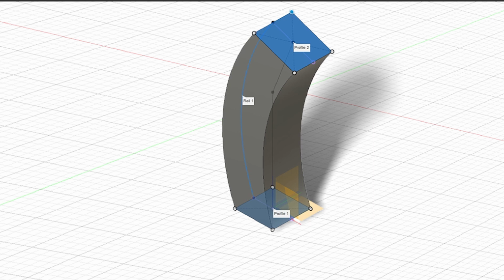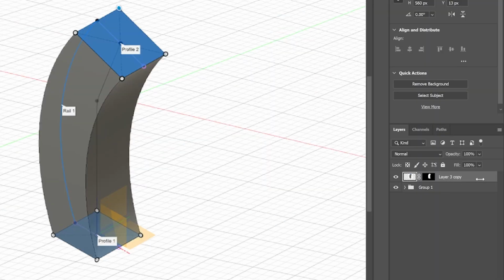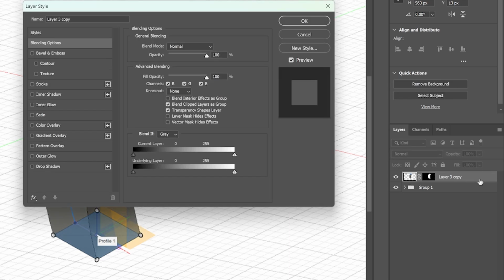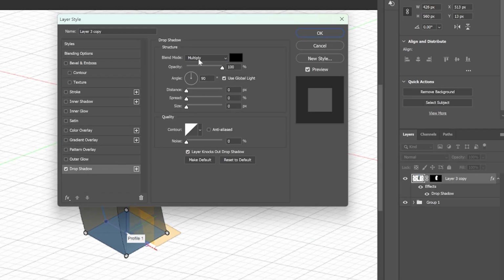Let's add a drop shadow to its own layer. Double click the part you want to add a drop shadow to. Hit drop shadow, set it to multiply, opacity to 100, distance, spread, size, set them all to 0.